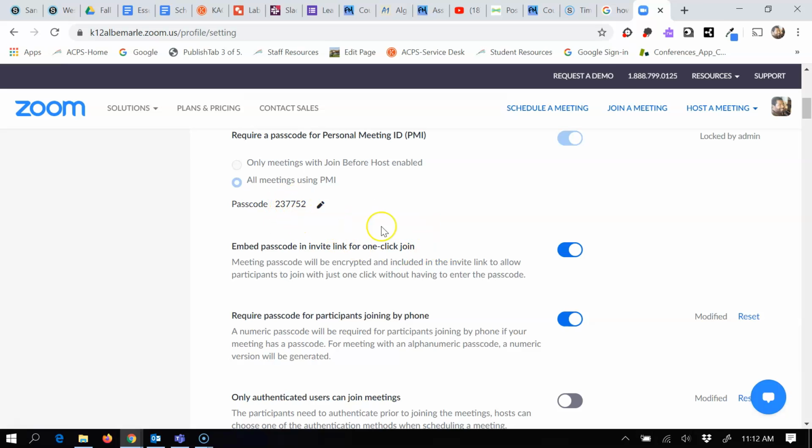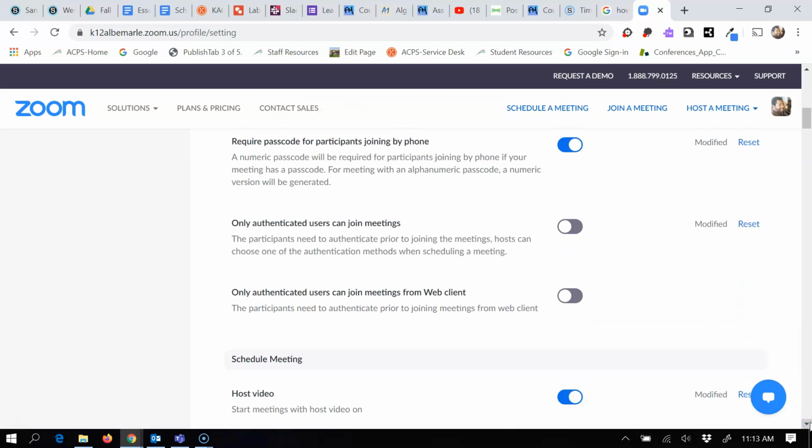Alright. Next piece is when you come down here and you want to make sure this is toggled to on. What that does is when you give the students a link, and assuming it's a hyperlink, they will be able to click on it and join your meeting. Down here where it says require a passcode to join by phone, I have that one toggled on as well. This is one that has been confusing people, so we want this one, only authenticated users can join meeting, toggled off. So make sure it stays off. This one, only authenticated user can join meeting for web client, should also be toggled off.